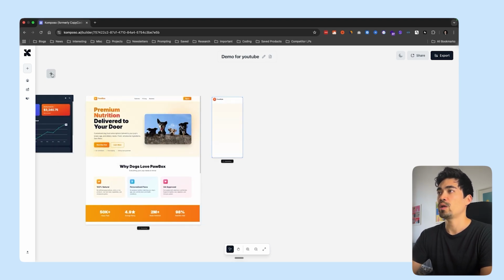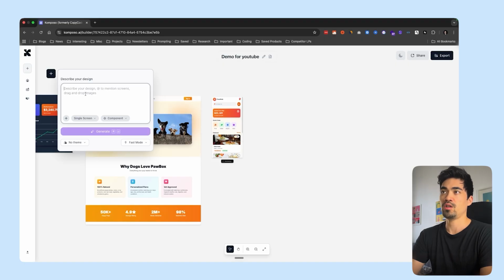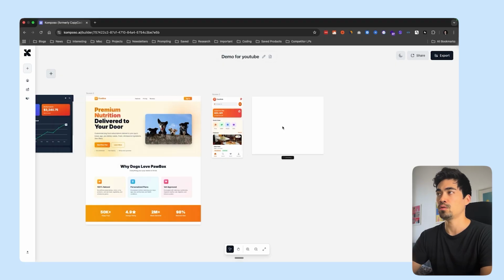And then finally, we have components. It can be whatever components that you want to integrate into one of your websites. So let's say we want to create just the sign-in component, and then it will create only that component.